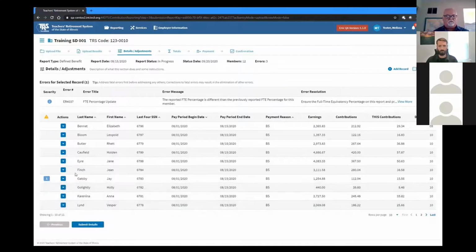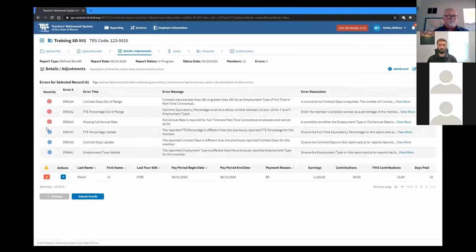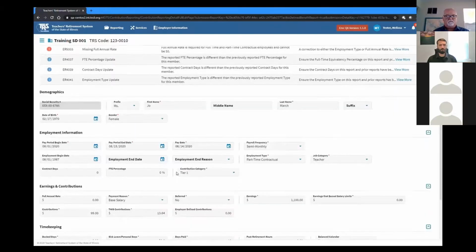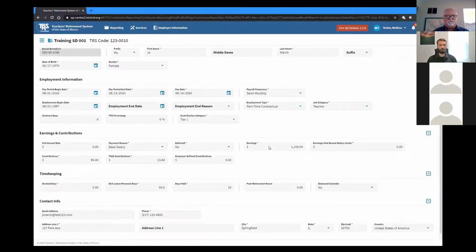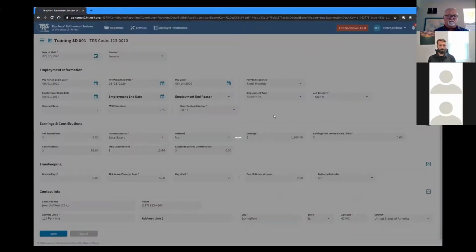So now on this last one with errors, it got 3 errors, and it looks like it's an issue with both contract days, FTE percentage, and full annual rate, where they're all listed as 0 for somebody who's part-time contractual. The issue can actually just be solved by the fact that this person is actually a substitute that was misreported as being part-time contractual. So if I know that this person is a sub and I correct them to being a substitute and hit save, now with a substitute we expect all of those values to be 0. And my errors are now gone.